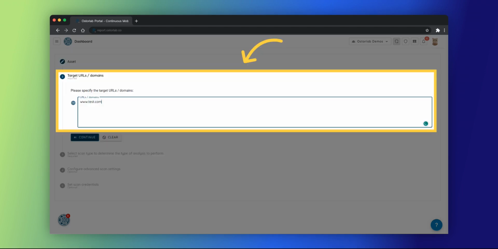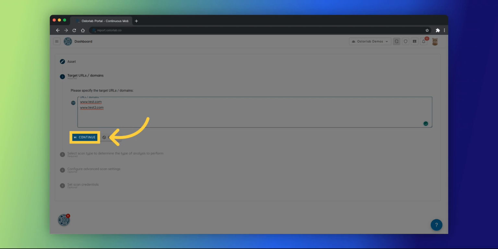Specify the target URLs or domains. You can enter multiple URLs or domains by entering each on a new line. Click on the Continue button to move forward.